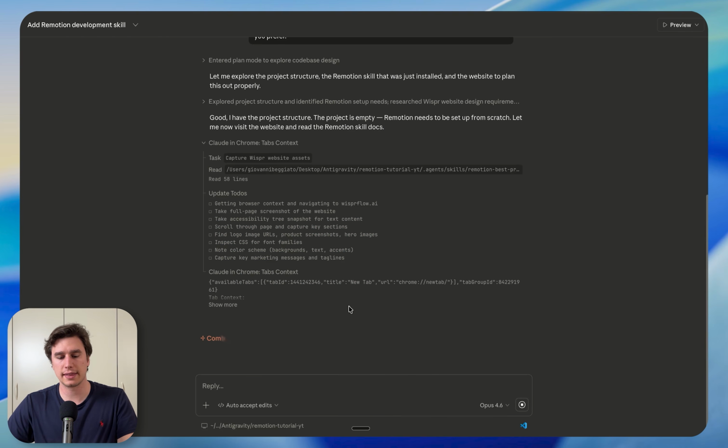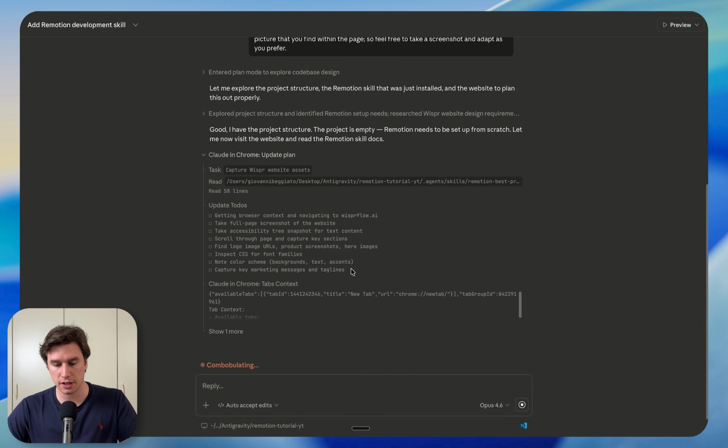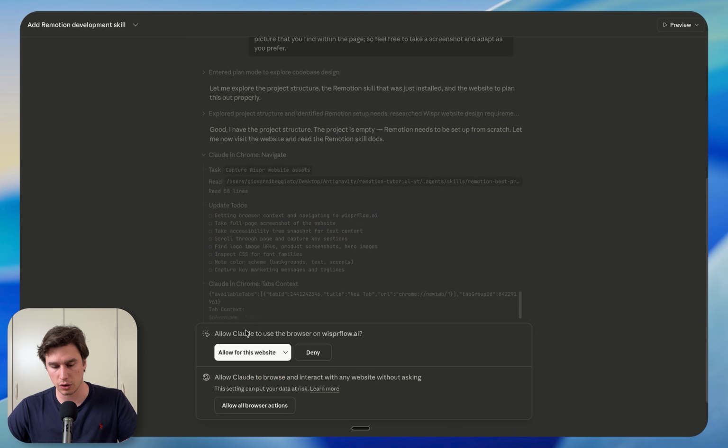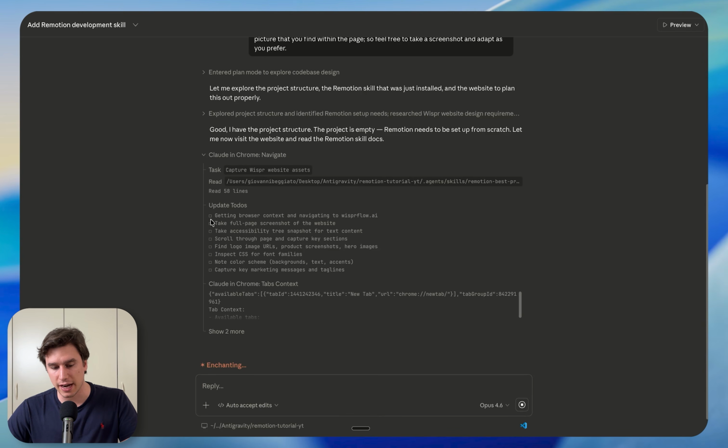Okay, so actually one thing that I wanted to show you is that the reason why this is so powerful is because here, once the model starts processing all of the things, you will see that it created a to-do list of things that it needs to actually do in order to perform the task that we want. So it's getting the browser context, taking a full page screenshot, then scrolling through the page, finding the logo, etc., extracting them and so on. So you will be able to see the level of accuracy that this can actually produce at the first prompt that we give. So it's just mind-blowing and super easy to actually do.